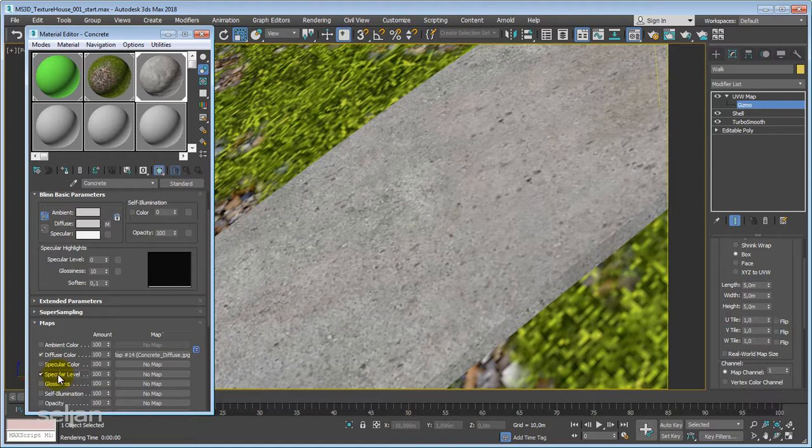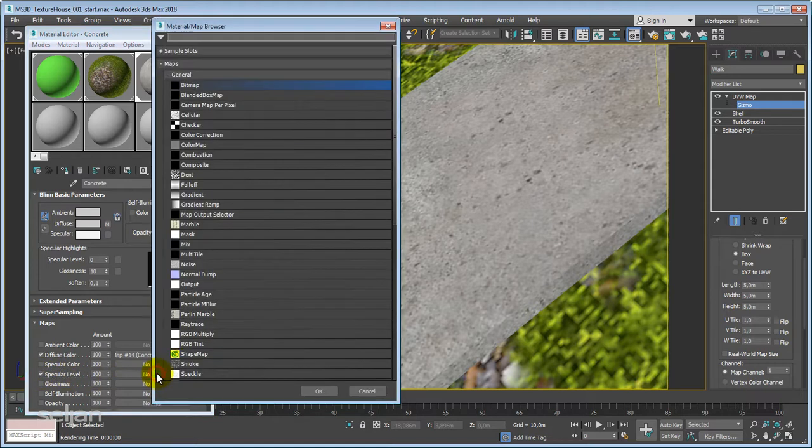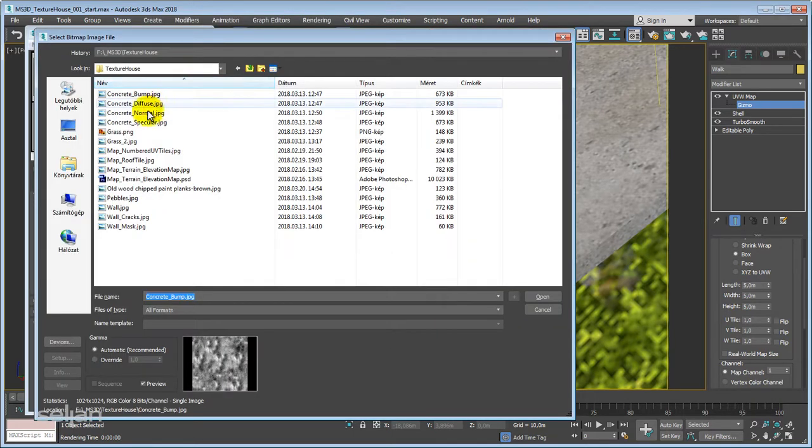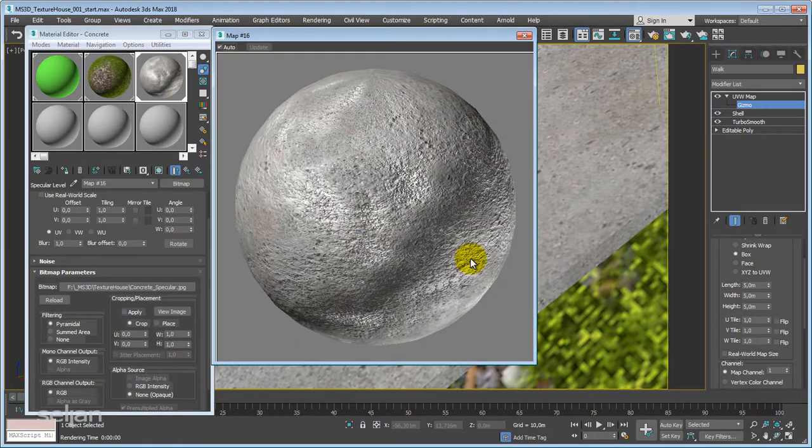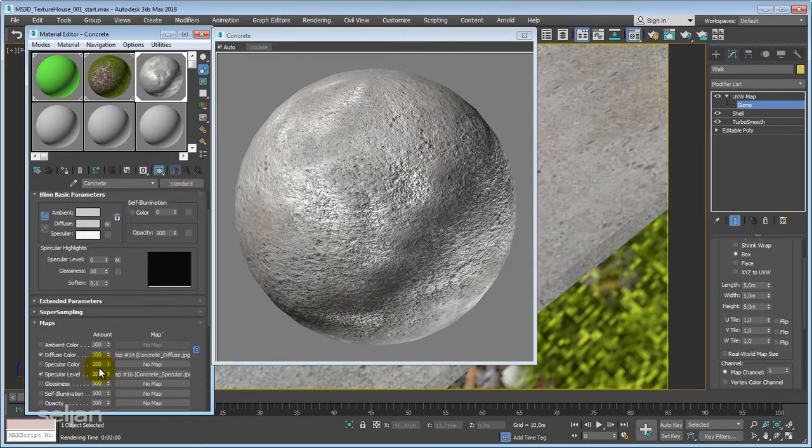So specular level is now turned on. I have a bitmap, and that's concrete specular, and that's a level map. And the difference is the following. So as you see, now we have some kind of a highlight. So imagine that this concrete surface is slightly glossy because of rain or anything like that. And this glossiness comes from the specular level. So if I turn this off, now we lost that. If I'm turning it back on, now we have it.